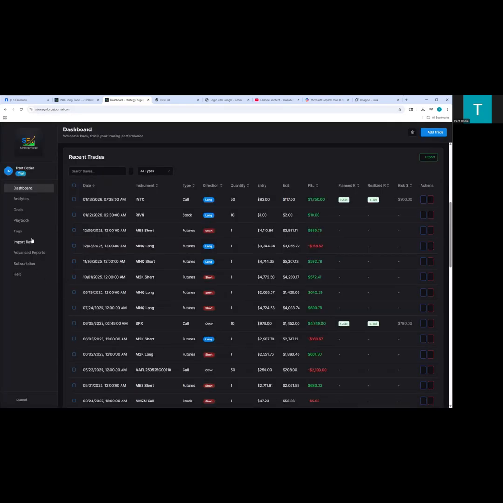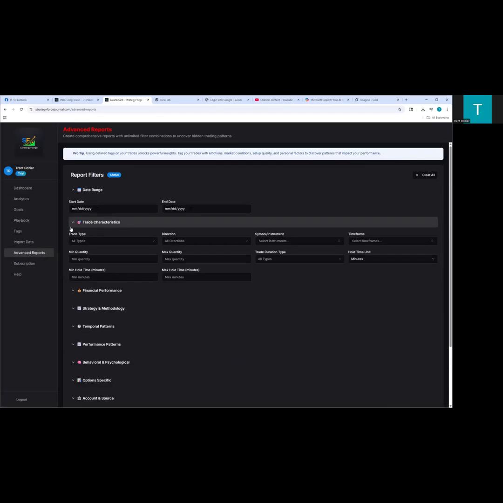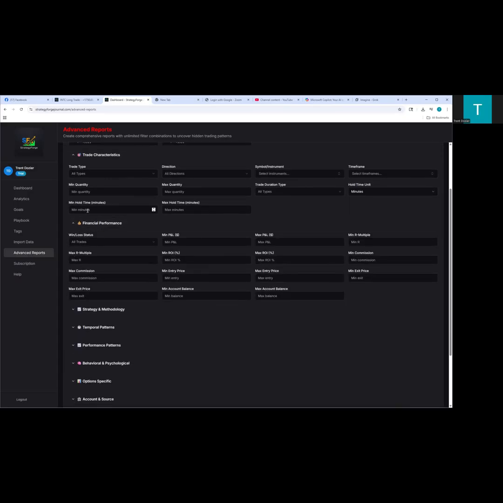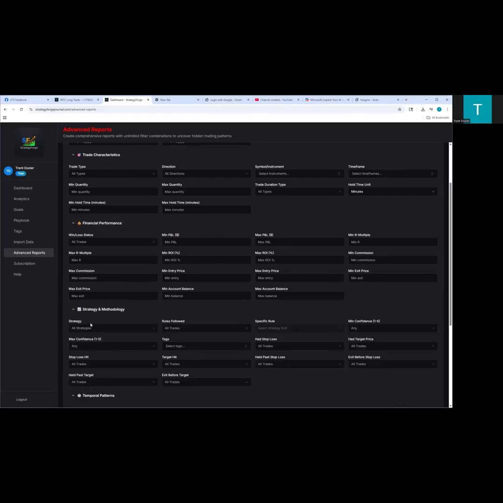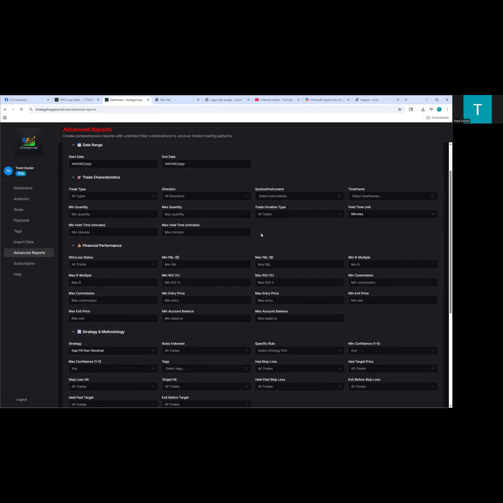All right, that trade is updated. You really do want to come through and do this for every single trade. Now I can go to advanced reports, and let's say I want to know how I am doing with a particular strategy, this gap fill then reversal strategy, and when I take that trade and the broad market also agrees with it, how well am I doing?